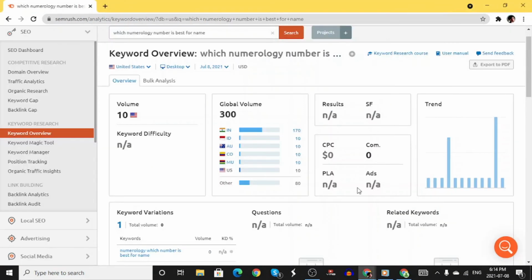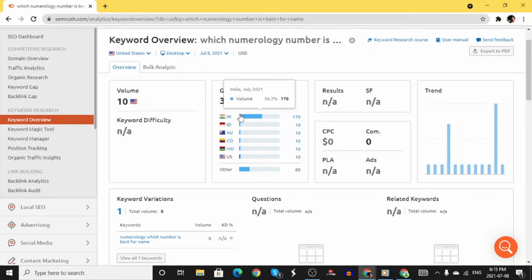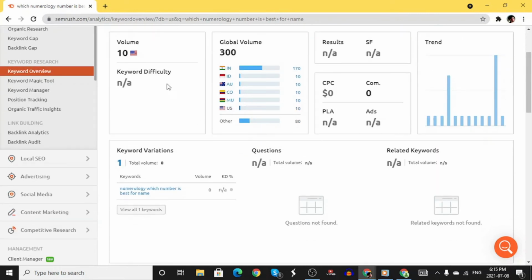So I went over to my Semrush account and logged in. So for this example, you can see which numerology number is the best, which is the best for a name. You can see that there's only 10 and the global volume is 300. It doesn't even register the keyword difficulty, because the competition is too low and there are only 2 results that are competing for this keyword.